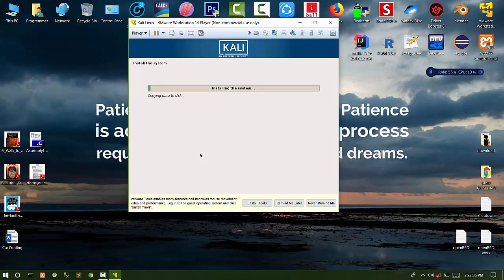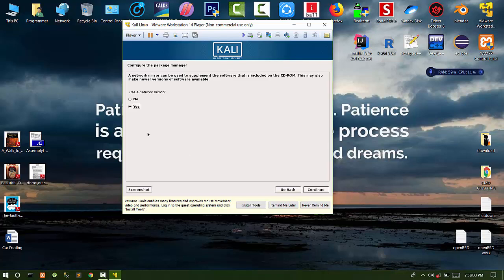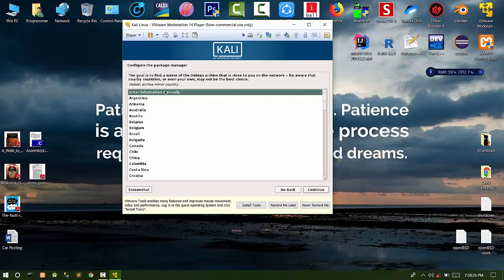Now it's installing the system, and maybe it will take a long time, so it's better to pause the video here. Here it shows use a network mirror. If you choose yes, it will download all the components, and you don't need to configure the sources.list later for the repositories. If you choose no here, you have to configure the sources.list yourself and insert the repositories in there. So I will choose yes first, and I will continue, and it shows enter information manually.